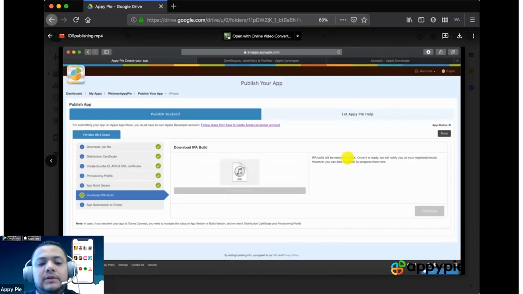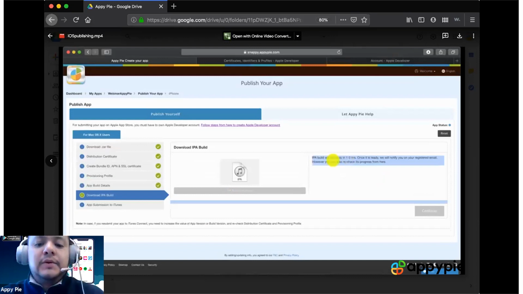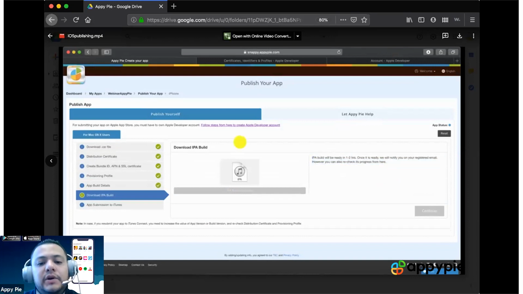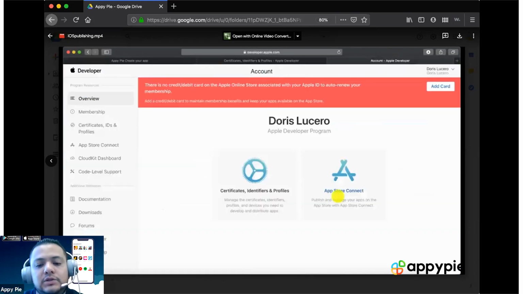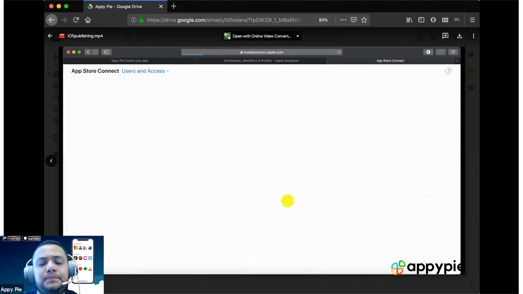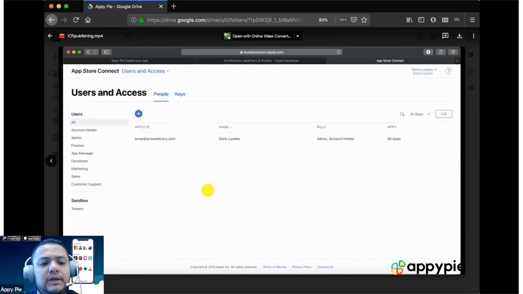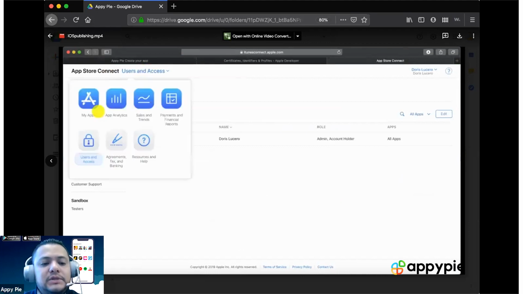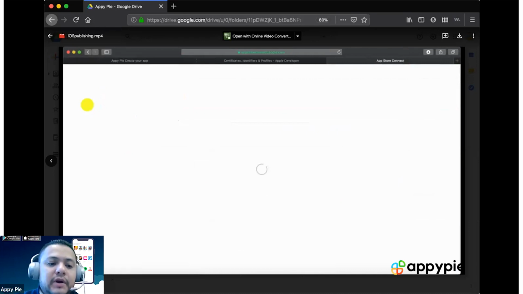Next, guys, we need to download the API file. So for that, it does take about 1 to 2 hours to create in some cases, or it can take a little bit less. So while we wait for that, guys, you're going to go back into your developer console. You're going to go to App Store Connect here. Okay, and then we're going to go up to the users and access. We're going to go to my apps, and now we're going to start providing all the details about your app.